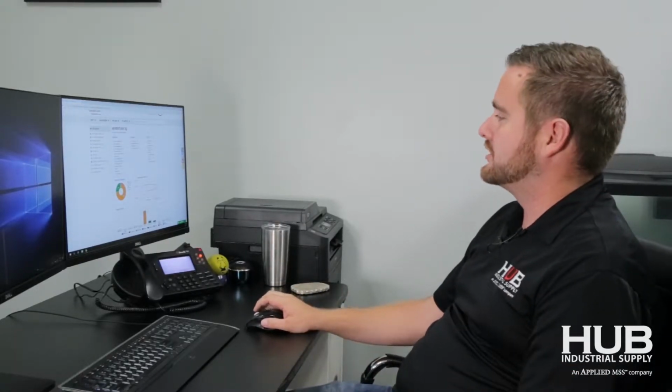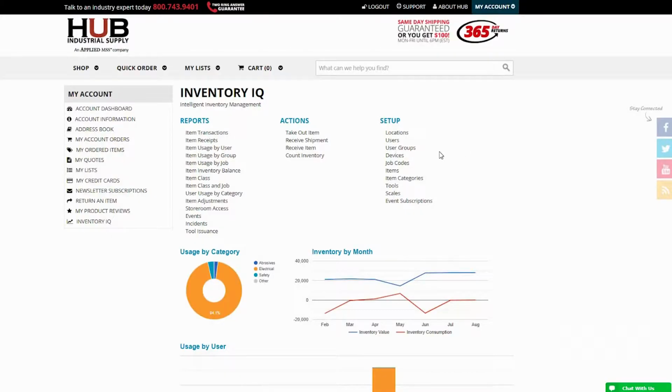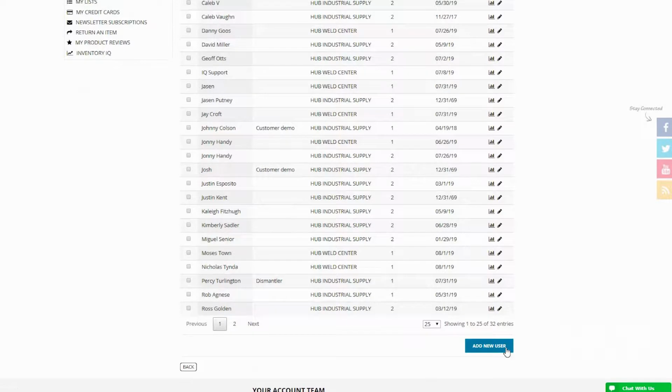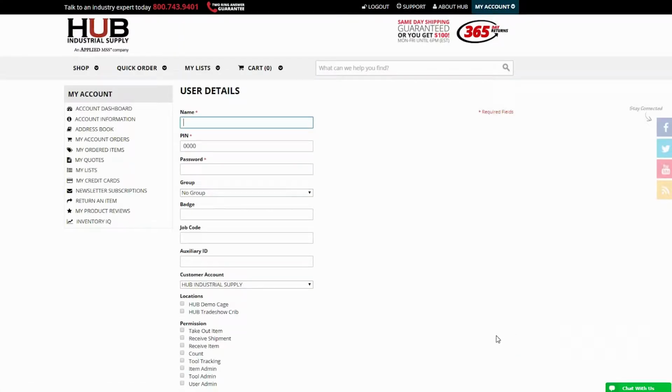To add a new user to Inventory IQ, you'll want to go to the web portion of Inventory IQ. From the main screen, under the Setup menu, go to Users. Scroll down and select Add New User. There are several fields available. Some are required, some are optional.